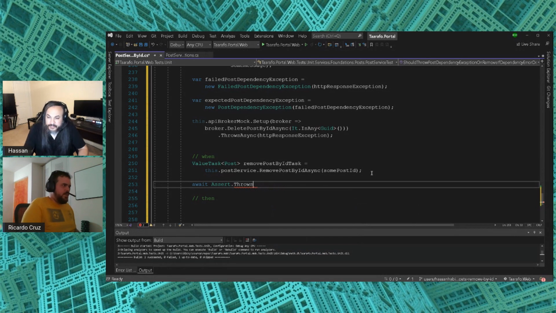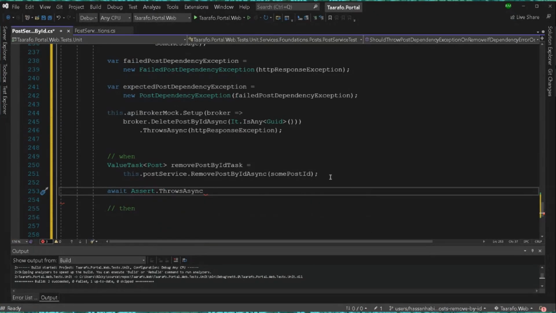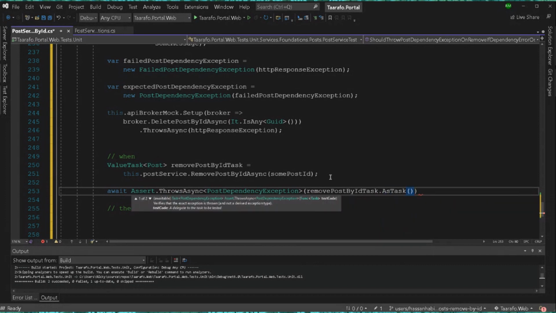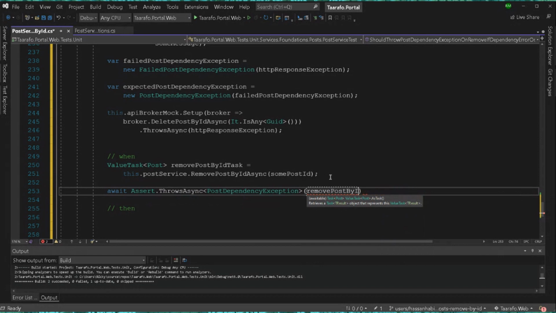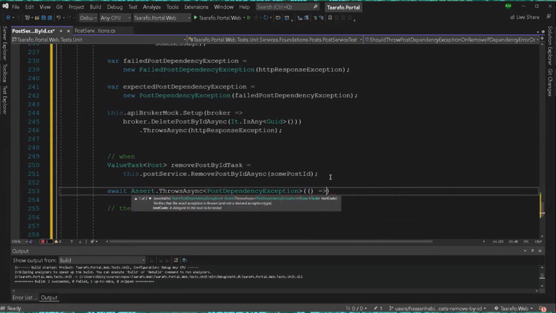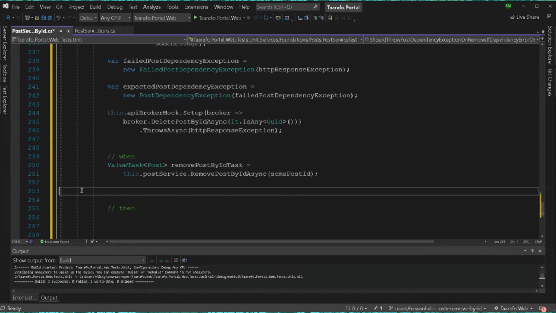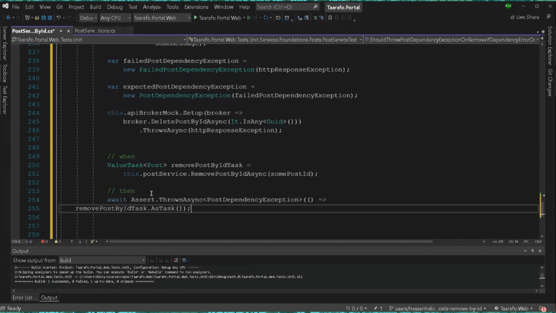Post dependency exception, and then passing the remove post by ID as task. You want to put a lambda function in there. So open close parentheses, fat arrow, and then yeah. Little details. And then move that whole statement under then because you're in the verify state now, right? Now the rest is very, very straightforward.